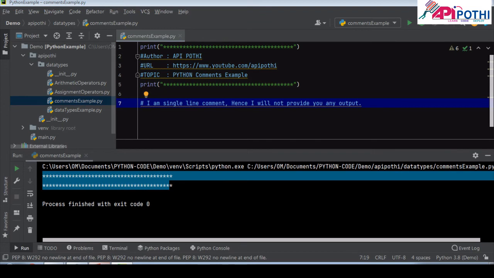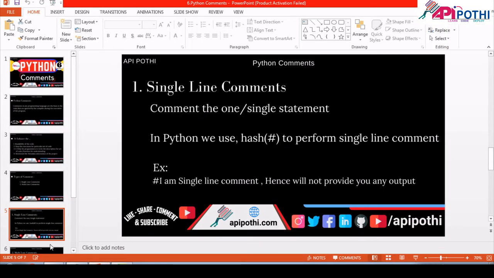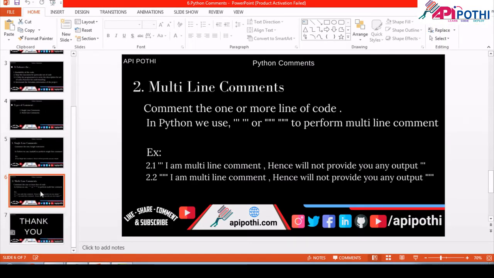Coming to multiple lines, to perform multiple line comments we have two ways. Multiple line means we need to comment more than one line of code. Either we put the comment inside 3 single quotes or 3 double quotes. So what is the reason behind this?